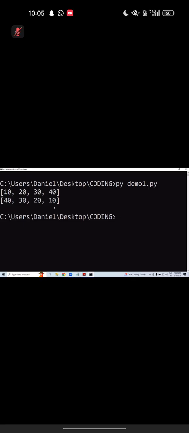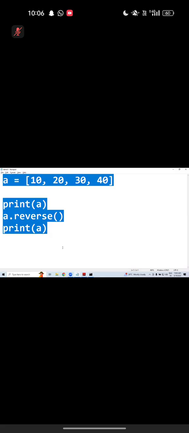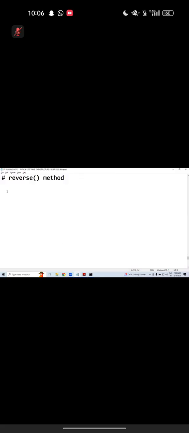Do you want to reverse the values? Simple. You need to call a method. The method name is the reverse method. Now the point is, for every requirement there is a method. You should catch that method. That's really beautiful, right? Let's take this one. Indirectly, we are playing with the data.